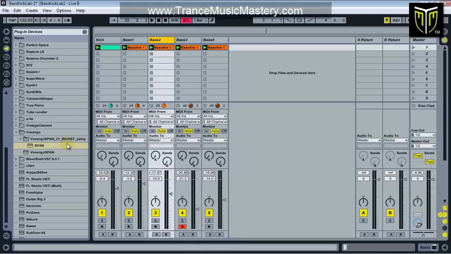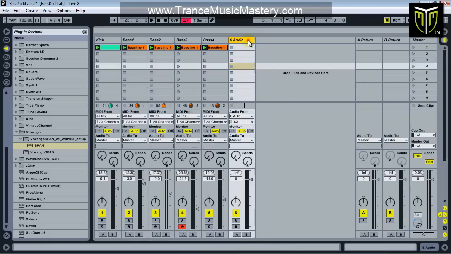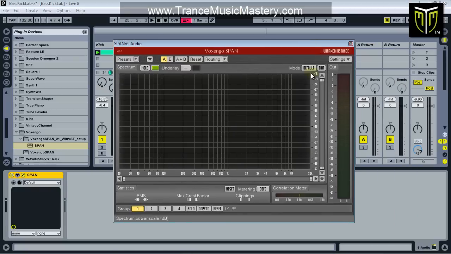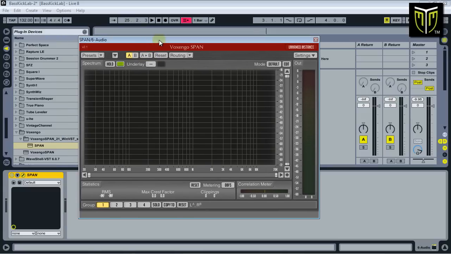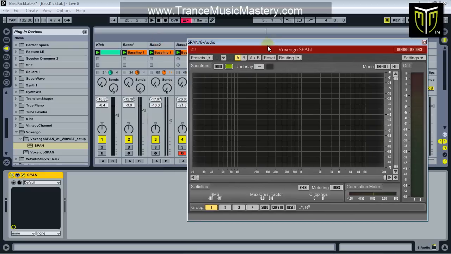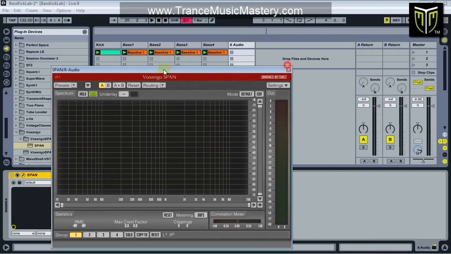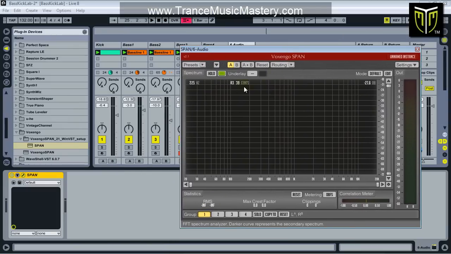I'm going to create an audio track, and I'm going to use this to hold an instance of SPAN. This is the Spectrum Analyzer plugin. If you're not familiar with it, I highly suggest you download this plugin and start using it, get familiar with it. It's really fully featured and very useful, as you'll see in this video. So let me go ahead and show you how this works currently.